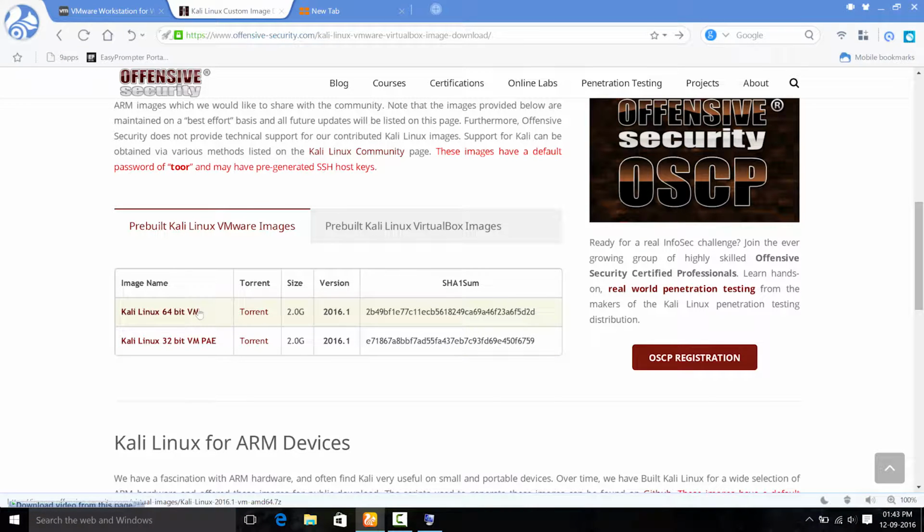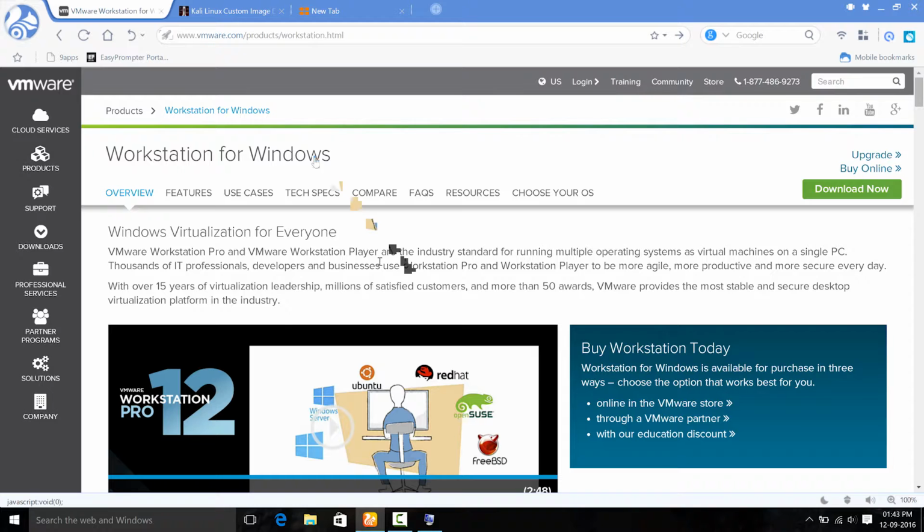You have even the option to download those torrents. And there's something called Linux VirtualBox images. If you don't know what VirtualBox is, stay tuned. As this VMware is the paid version, VirtualBox is actually free. So that video will be coming up tomorrow, so stay tuned for that.